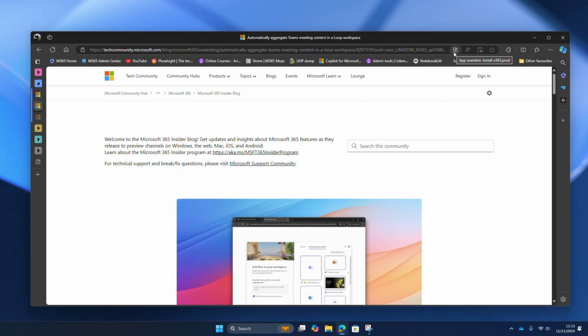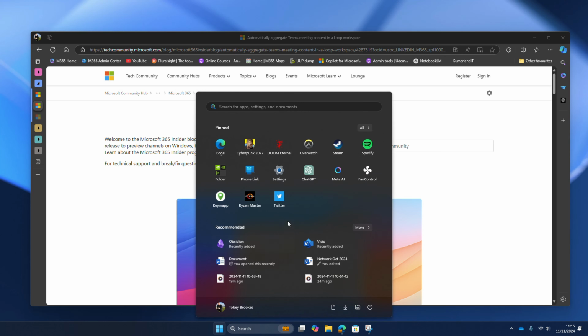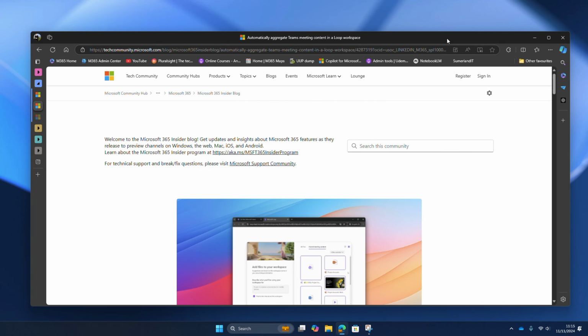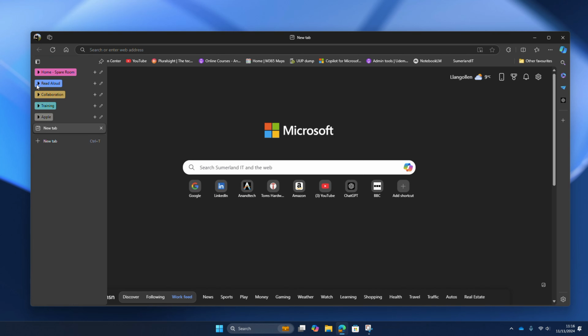And eagle-eyed viewers will notice that you can actually install this as an app in the same way that I've done with ChatGPT and Meta AI here. So yeah, that's a really nice feature of Edge, and I'm sure all the other browsers. So we'll collapse that one back up.